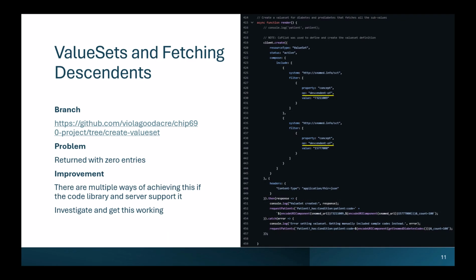So a little bit more about fetching descendants automatically. I looked into value sets, and I had a go at creating value sets. You can see there that there's a thing that says opt descendant of, which is supposed to recurse down and get the children as well. I didn't get any errors, but it returned with 0 entries.